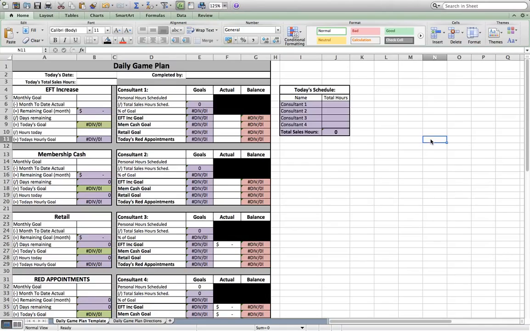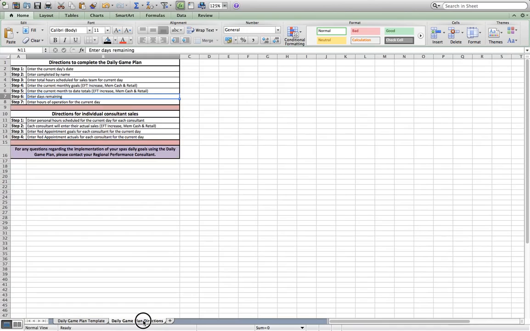Today I'm going to provide a brief tutorial on how to correctly fill out your daily game plan when setting your daily goals. Before I get started, I just want to point out that at the very bottom of this sheet, when you use it, you'll see a tab labeled Daily Game Plan Directions. If you click on that, there is a brief step-by-step to assist you in how to correctly fill out the information in the pre-formulated spreadsheet that we're about to go through.